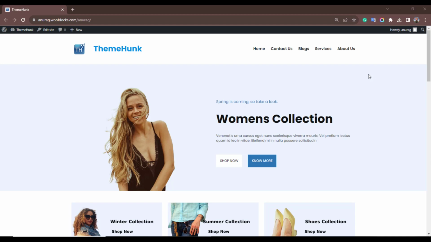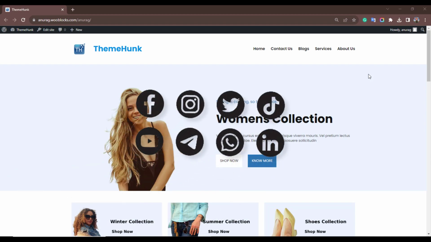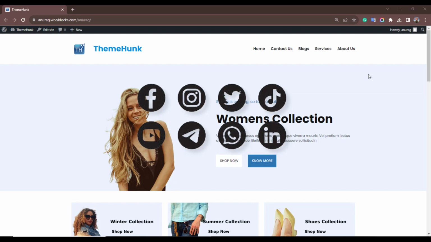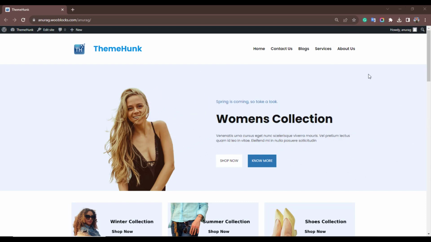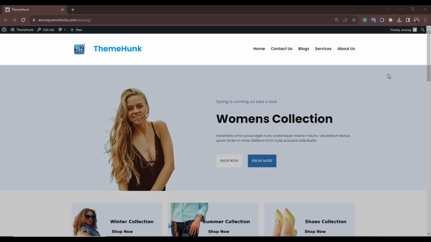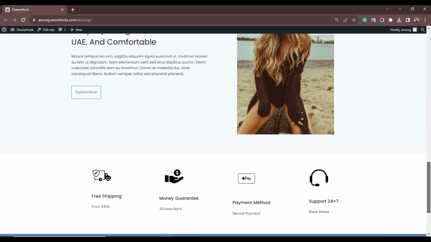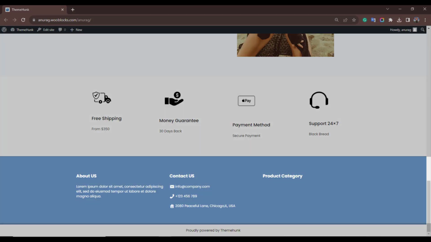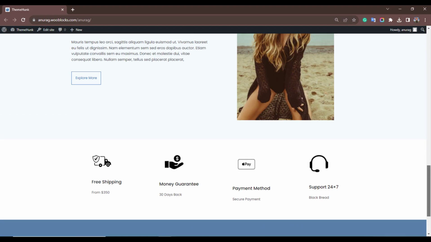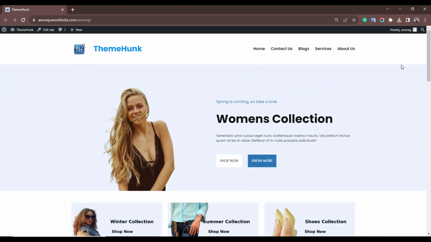I am Anurag, here to show you how to add social icons to a WordPress website's header and footer, having a block theme. On this website, this is the header. And this is the footer. We will add social icons in these two sections.